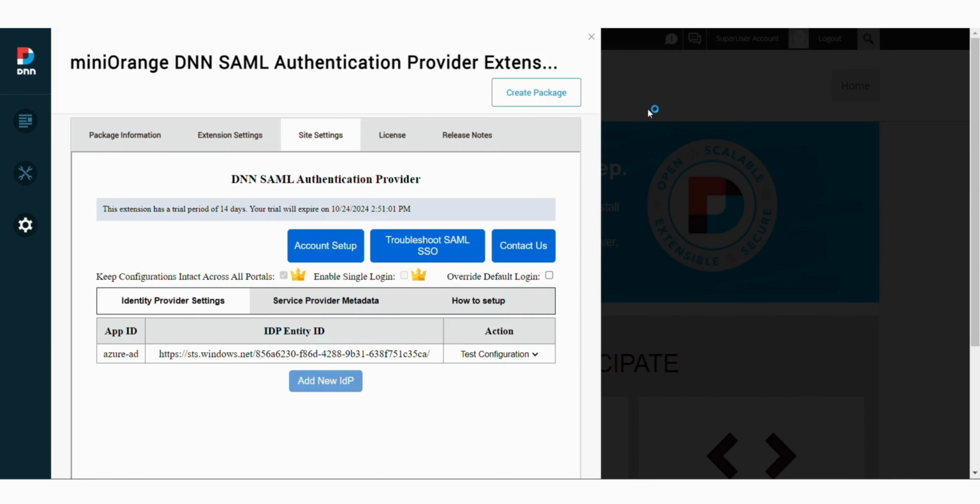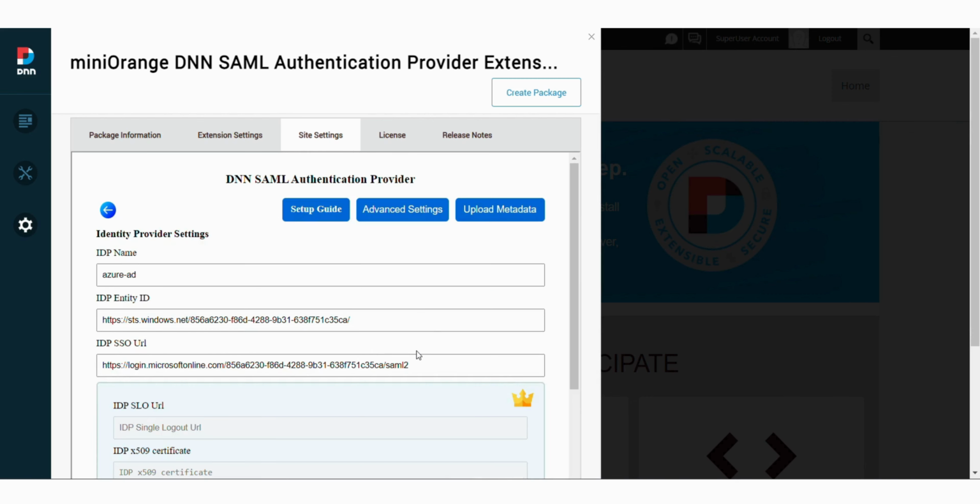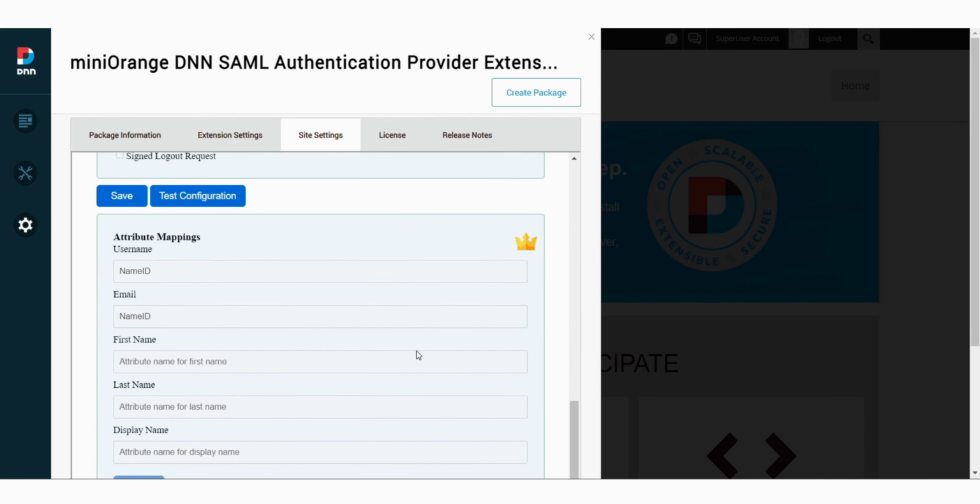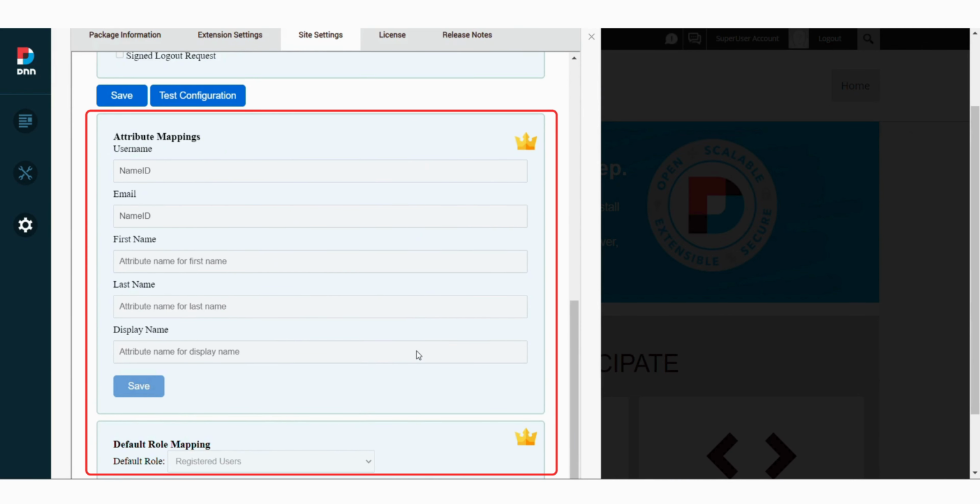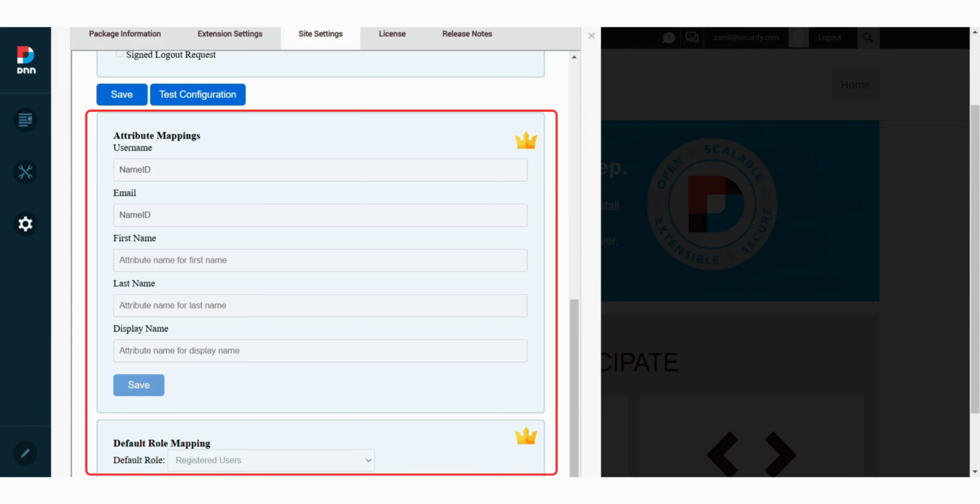The next step here would be to map only the required profile attributes from the Entra ID SAML response to your DNN profile. Now from the Select Actions drop-down, click on Edit Configurations. Navigate to the Attribute or Role Mapping tab. Here you can map username, email and other attributes to what we have received from Entra ID. In our case, we have already mapped the default SAML attribute name ID to the DNN username and email field.